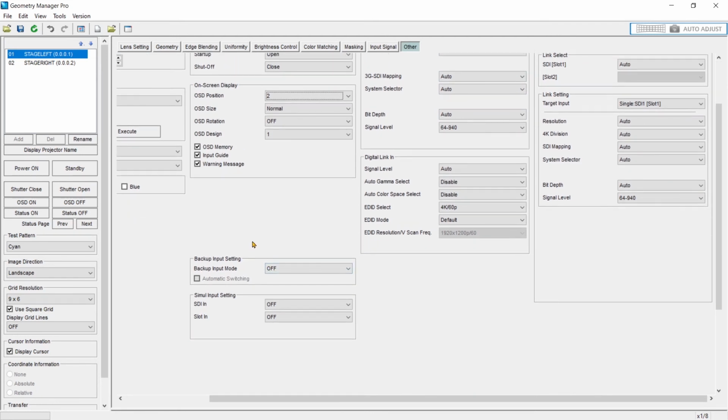We can set up our backup input setting. Here, we can choose a backup input. So if we're coming in on slot 1, SDI 1, let's say we're going to do slot 1 SDI 3 instead, automatic switching. So if the first signal drops out for any reason, the projector loses sync on that input, it will automatically switch to the other inputs.